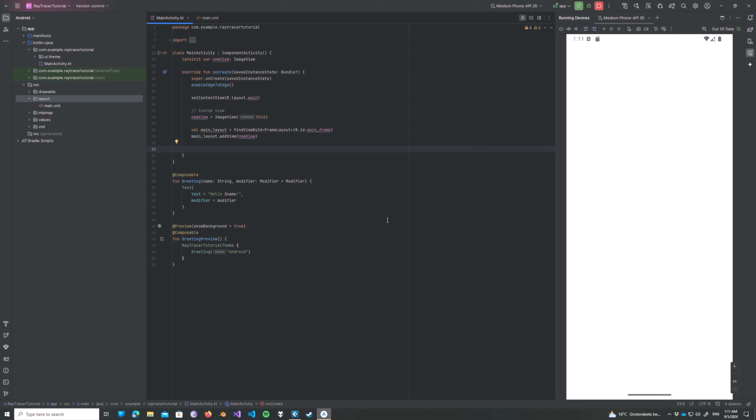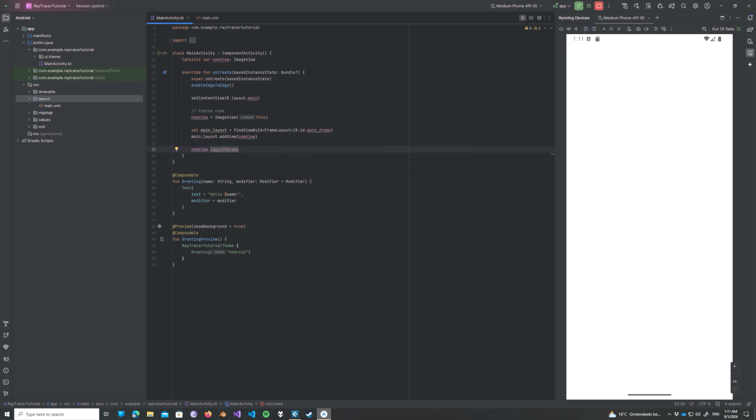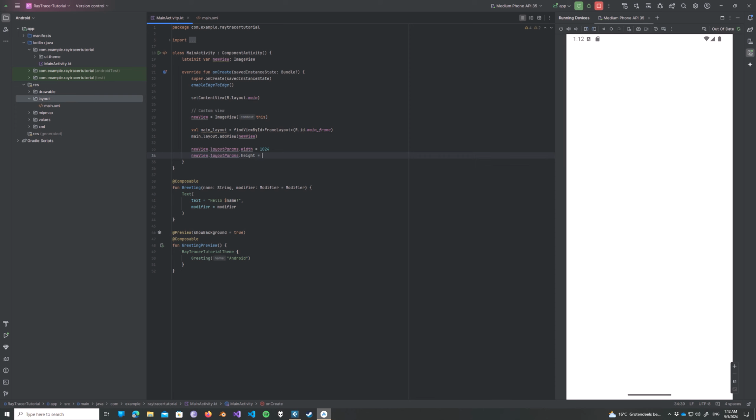What I'm going to be doing here is adding just a few parameters. I'm going to say new view dot, and we're going to start with layout parameters here. First we're going to add the width. Basically, this image is just empty right now, so this image view just has some default values. Let's say, I don't know, width 1024. So let's just make it square. And let's say layout parameters height. So we're setting the dimensions, 1024. This is fine.